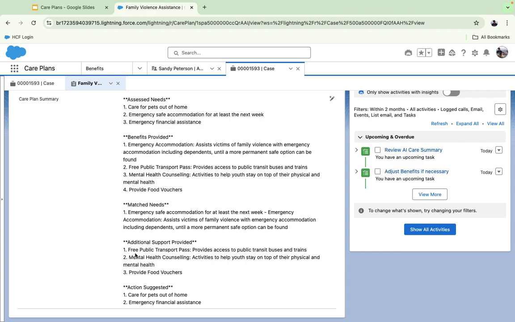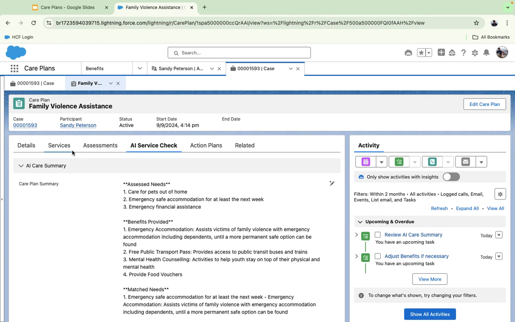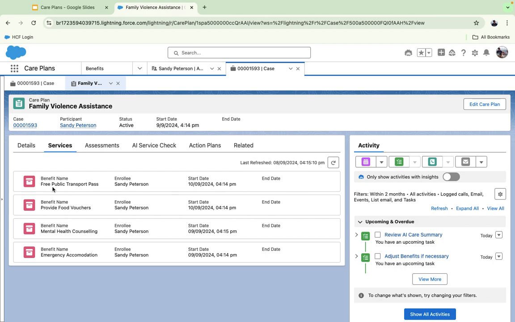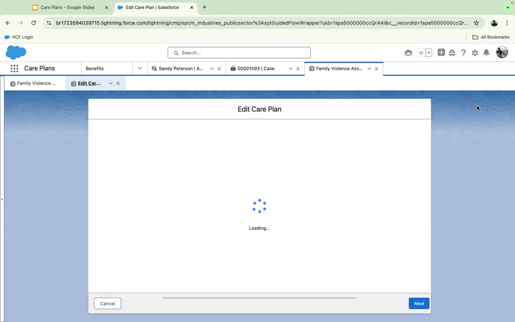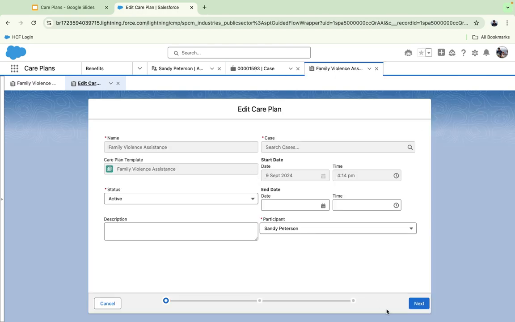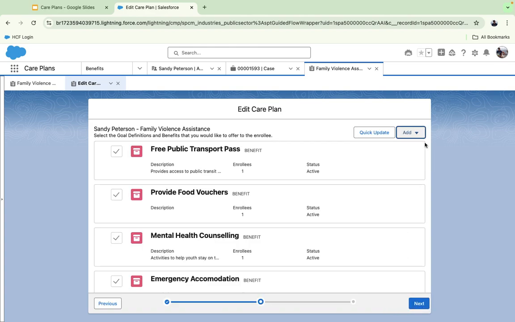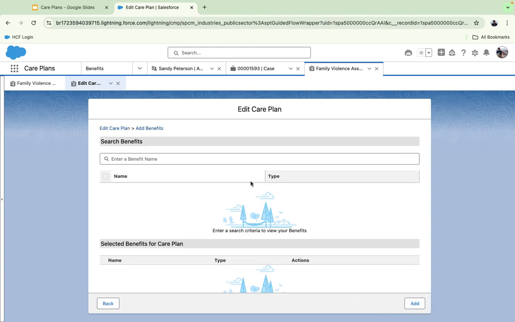The template has given us free public transport, mental health counselling and food vouchers, but it's also called out that there's action needed. There's nothing that's providing for the care of pets out of home and nothing providing for the emergency financial assistance. So let's go back now into the services here and you can see all those services that are already in it. If we go into edit the care plan, we can now go into that next step and add in those new benefits.